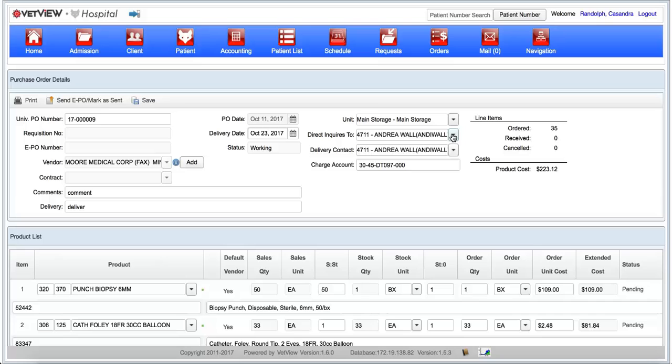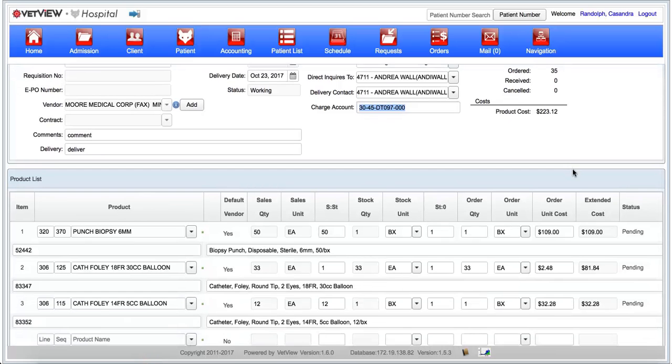And then the direct inquiries to and the delivery contact can be a separate person. The defaults are based on your hospital setup, but you can change them. And then the charge account is the account that you are using to pay for that inventory. Off to the right, you have a quick number of items ordered, how many were received or canceled, which at this point are always going to be 0, and then what the product costs are. So that's your entire bill, basically. And then you have a chance to go in and make changes if you need to here. You just want to double check that everything is correct.